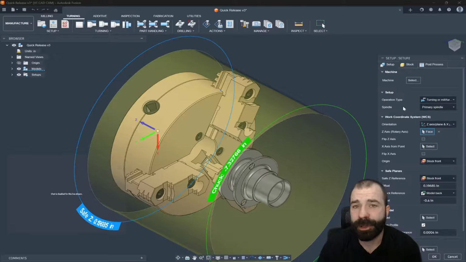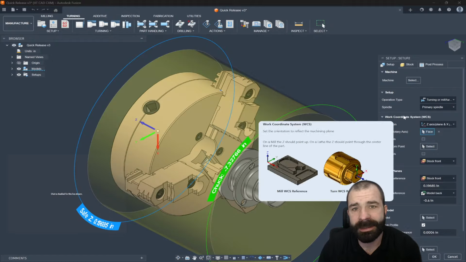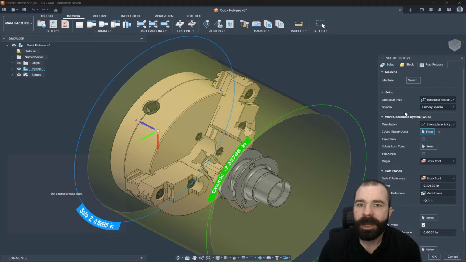Again, depending on your machine, you may have a main and a sub spindle. So given this is our first setup, we're going to go ahead and stay on our primary spindle. Moving a little bit further down, now this is where things are going to differentiate from the milling side of the software, because by default, it has actually already jumped us into selecting Z and X.